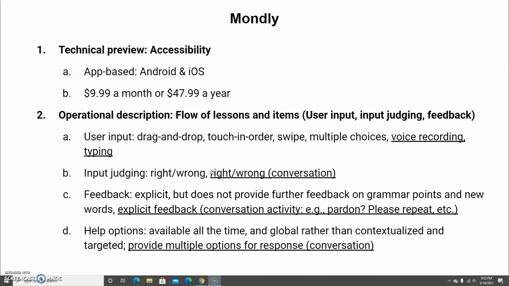The second part of the review is the operational description, and I reviewed the flow of lessons and items. Mondly is a typical language learning app, such as Duolingo and Babbel. It consists of drill activities that are very repetitious and patterned. But it has a unique activity called Chatbox, which facilitates learners to practice their expressive skills such as speaking and writing.